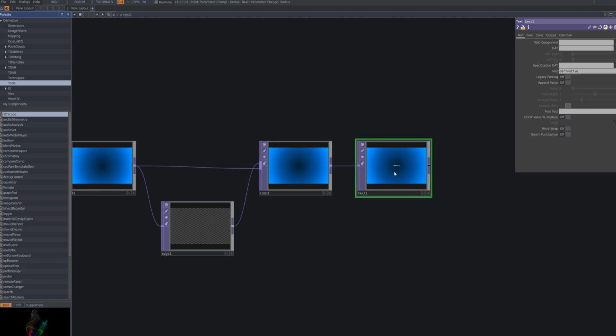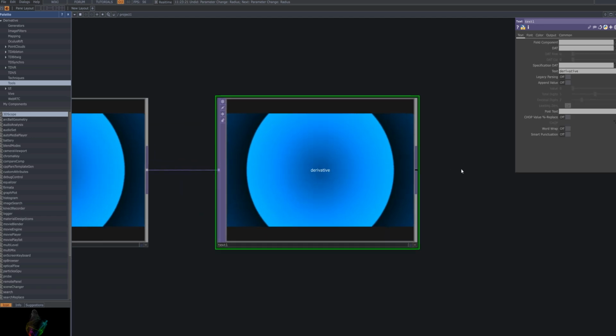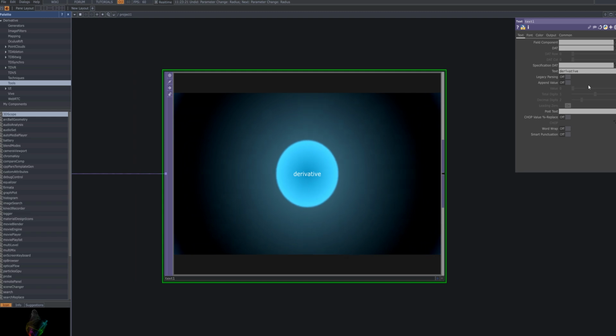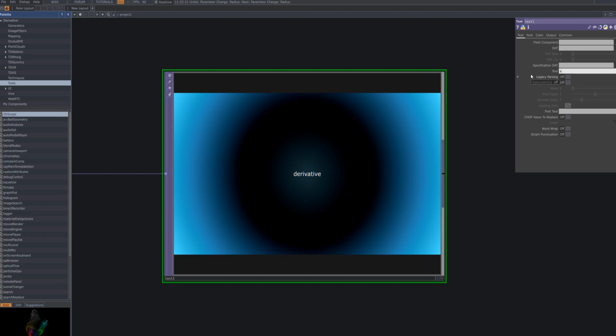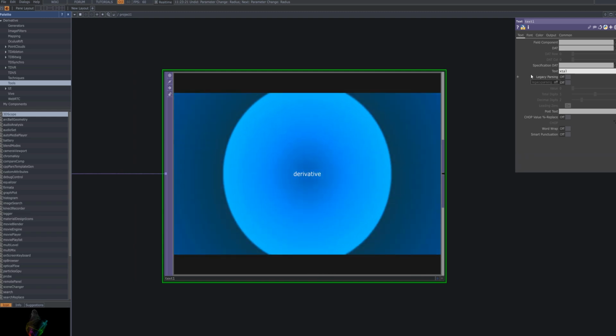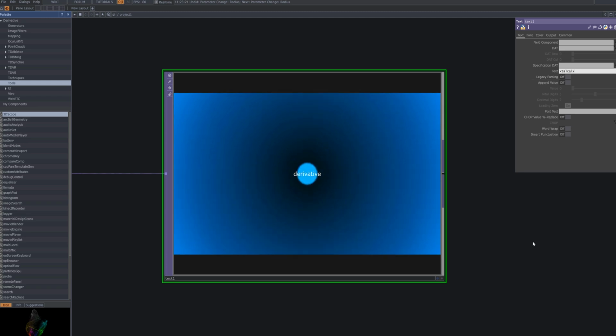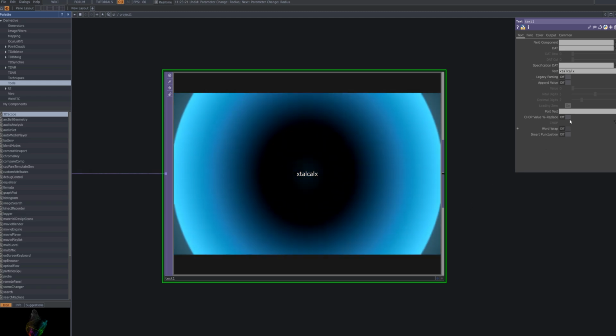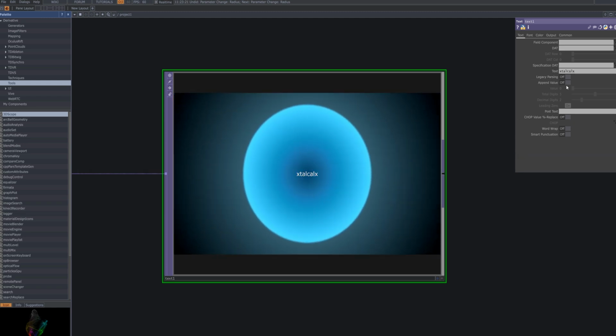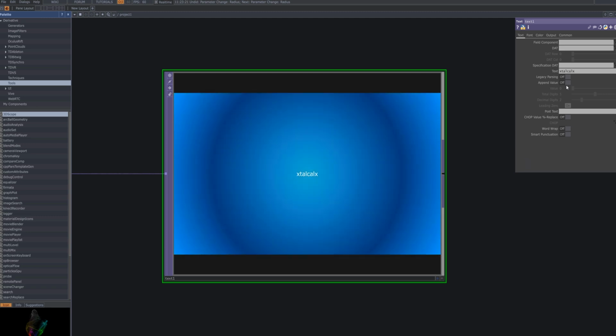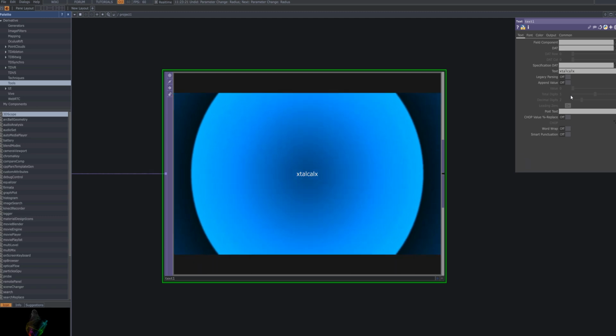We'll use a text TOP to add text on top of the circle visual. The text can serve as a logo or be used for a moving poster effect. I'll add the text "xtal" as a simple example to personalize the visual. You can adjust the font, size, and position of the text to seamlessly integrate it with the overall design.